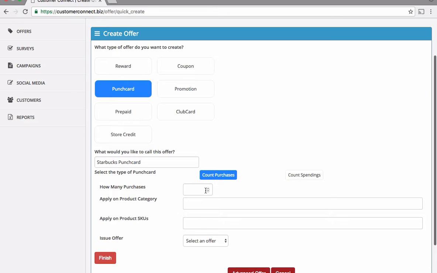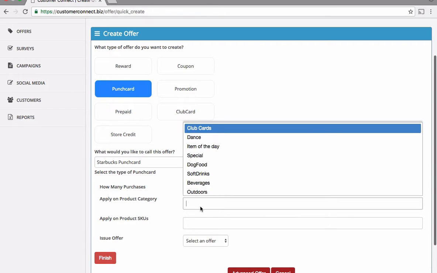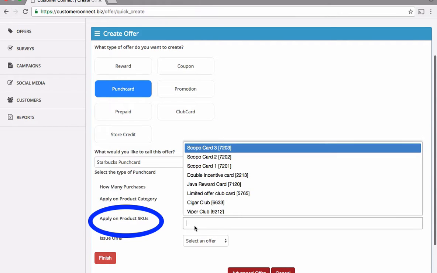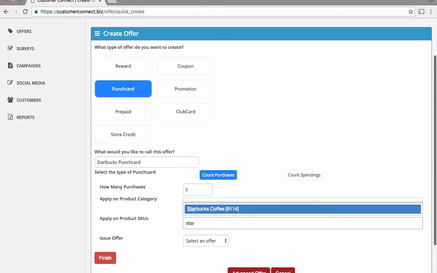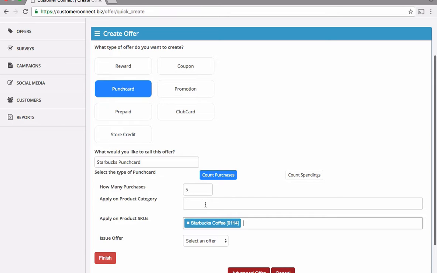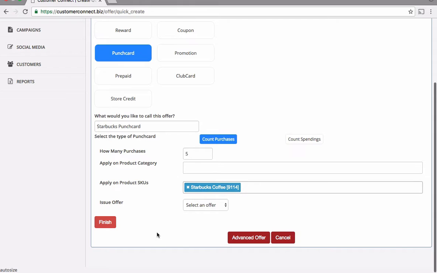We're asked how many purchases. We click 5. And because it's free Starbucks, we want to go ahead and apply it to a specific SKU. So when we see apply on product SKUs, here we type in our Starbucks coffee. And that way the purchasing will be counted based on Starbucks coffees purchased.